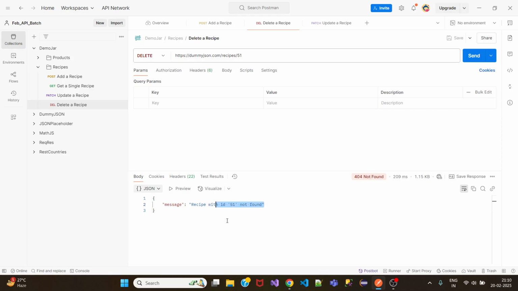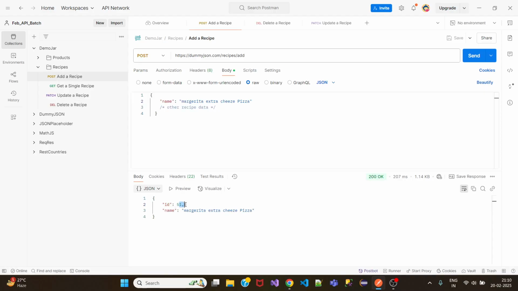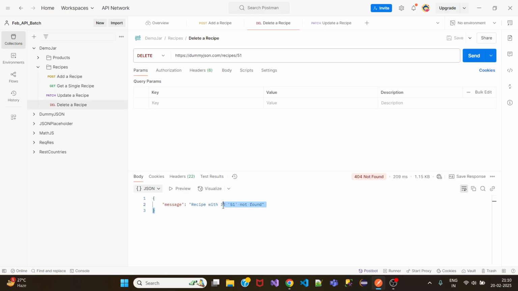As it is not added in the database, we cannot delete it as well. In the kitchen, you do not have cucumber. So when you don't have cucumber, then you cannot remove it as well. In the same way, 51 was never in the database. So you can never delete it from the database. This is how you can find it. Understood?